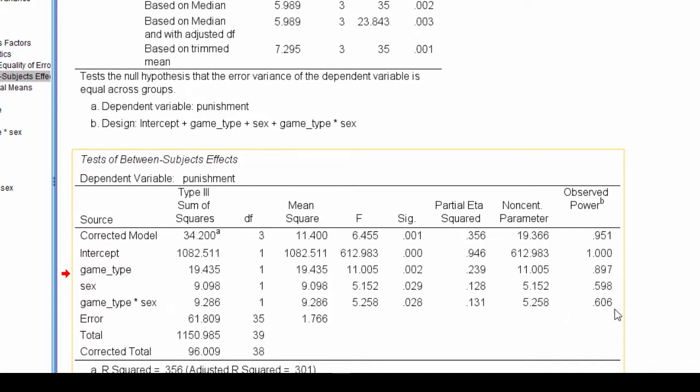Now, I mentioned in the textbook that the partial eta squared for the interaction is probably the only eta squared that you can interpret in the context of a factorial design, and it basically means that 13.1% of the variability in the punishment scores was accounted for by the interaction independently of the main effects. So this is unique to the game by sex interaction.